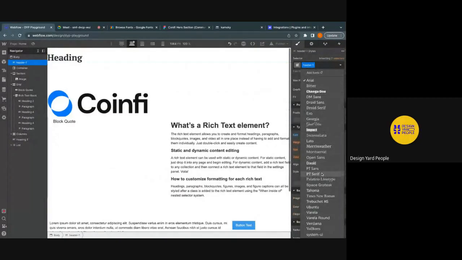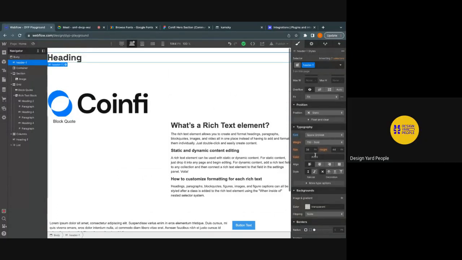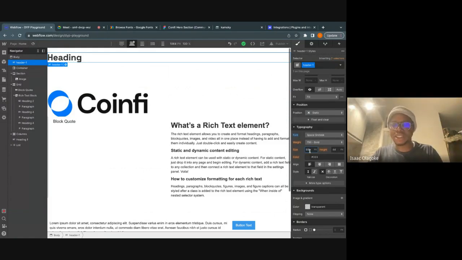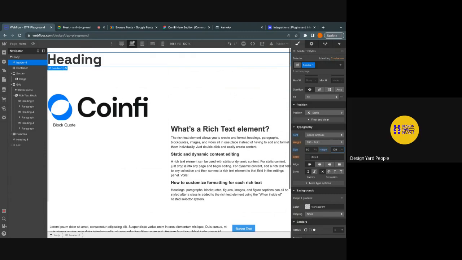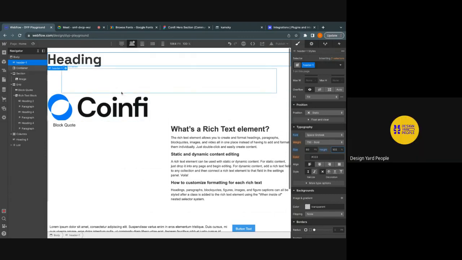Are there Poppins headers, Isaac? Yes, they are Poppins headers. That's the size. You can also increase the header to say 60, change the height to say 100%, depending on what you want, and the color. Nice. Cool. Thanks, Isaac. So that's that.